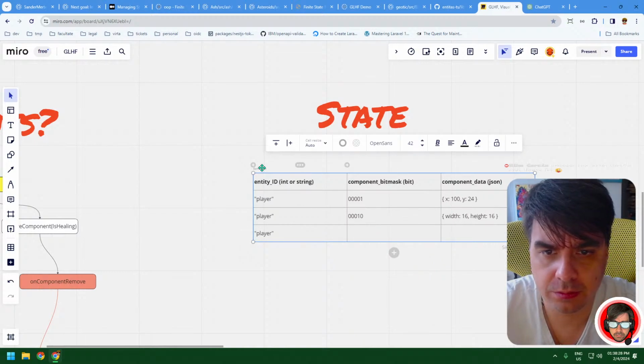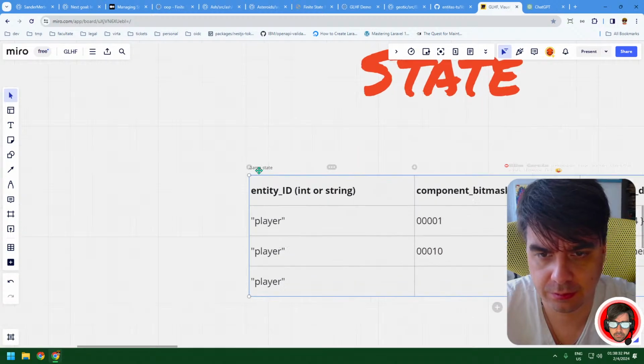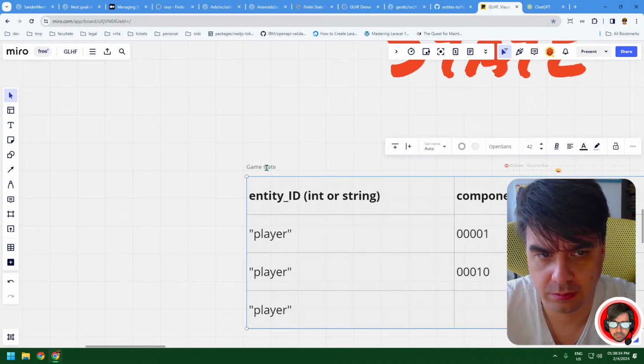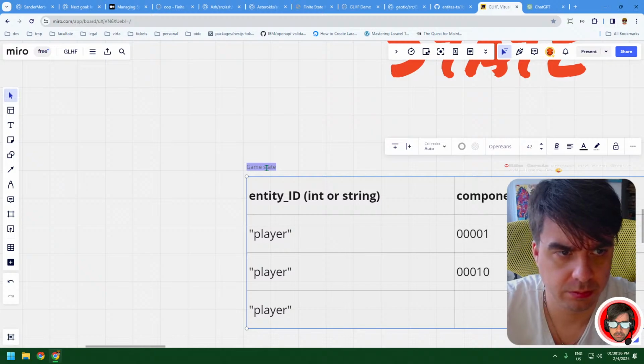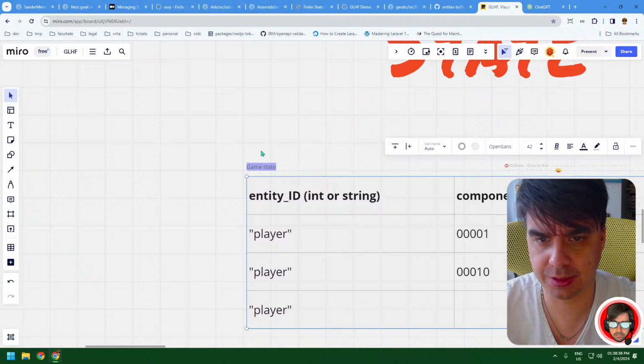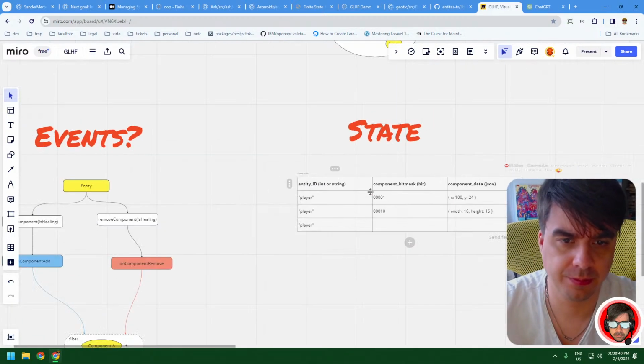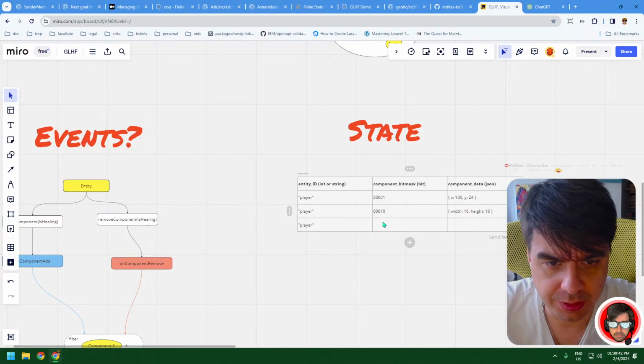Well, I don't get why this text is so small, but it's probably a bug because I have no way of making it larger.